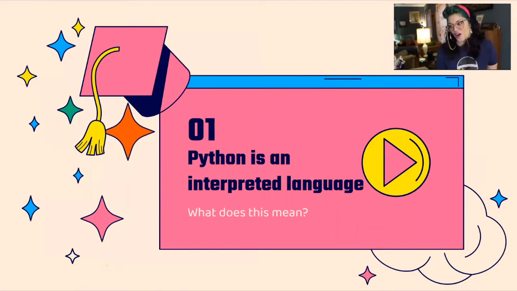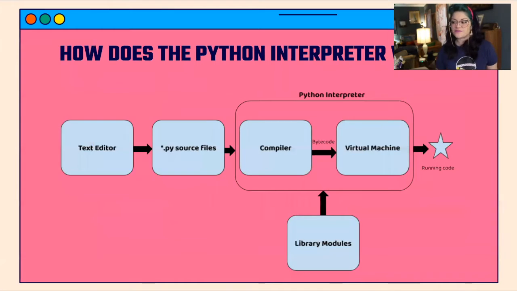So let's get started. First, when we talk about Python, us as Pythonistas, we know that Python is an interpreted language, but what exactly does that mean? You may have seen a graphic like this before, talking about how we start with working in our text editor, where we will be writing, for example, our .py extension source files, but how do we go from there to actually having running code?